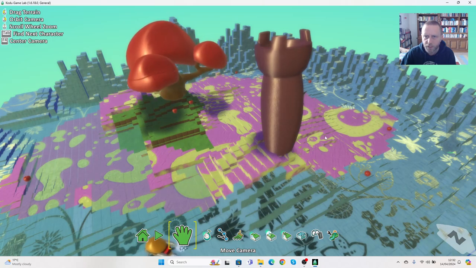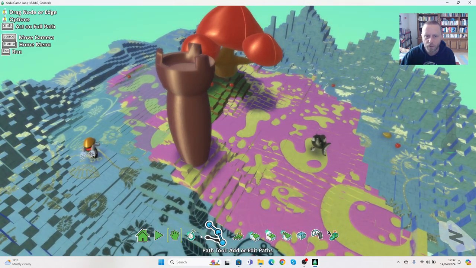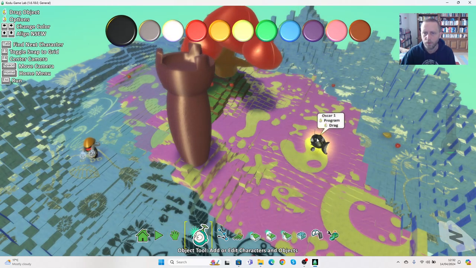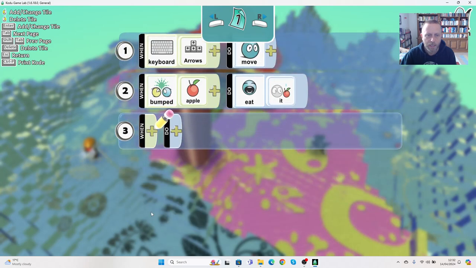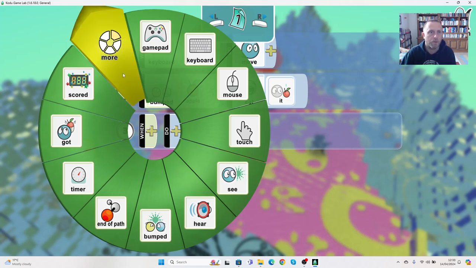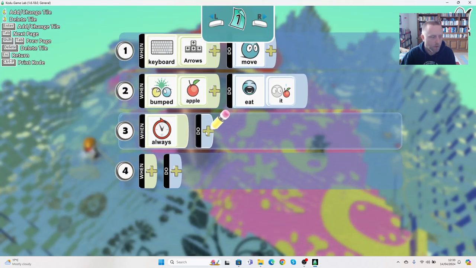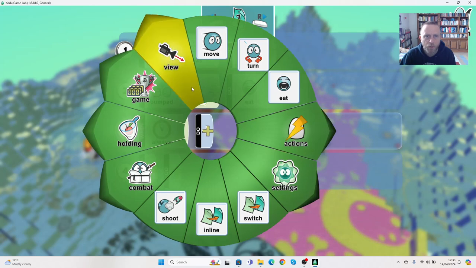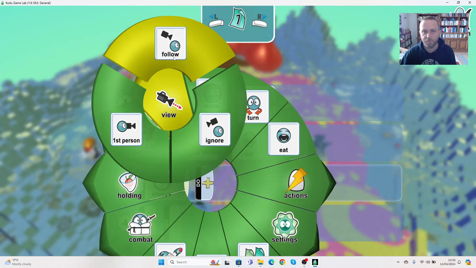Now, one of the ways I can do this, my character's the flying fish. So I'm going to go back onto object tool. I'm going to right click on, click on program. And within the coding, I'm going to say that when, and I want this always to happen, so we're going to say when, and then go to always, then what I want to happen is I want the view to be set to the first person. You can also change it to follow or ignore.